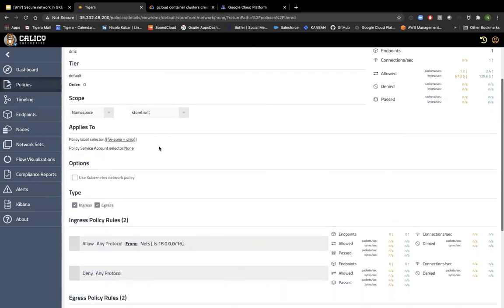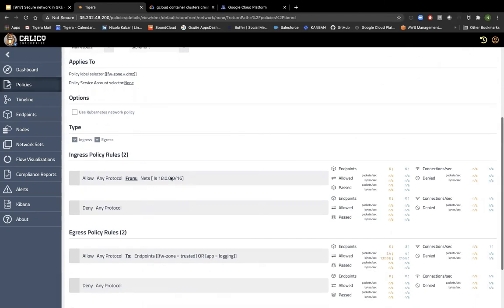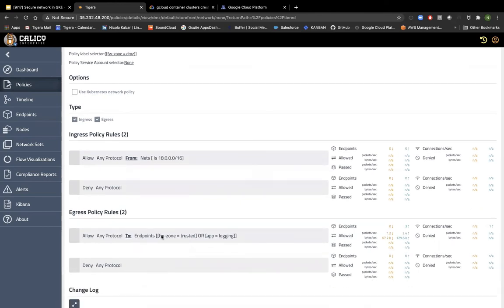You can see the name, where it's scoped. So it's applied to the zone equals DMZ. So any pod or deployments with that label is going to be included in this policy. It's going to be allowing certain traffic to certain destinations. From an egress side, you can see here that we're allowing this traffic to go to the trusted zone.